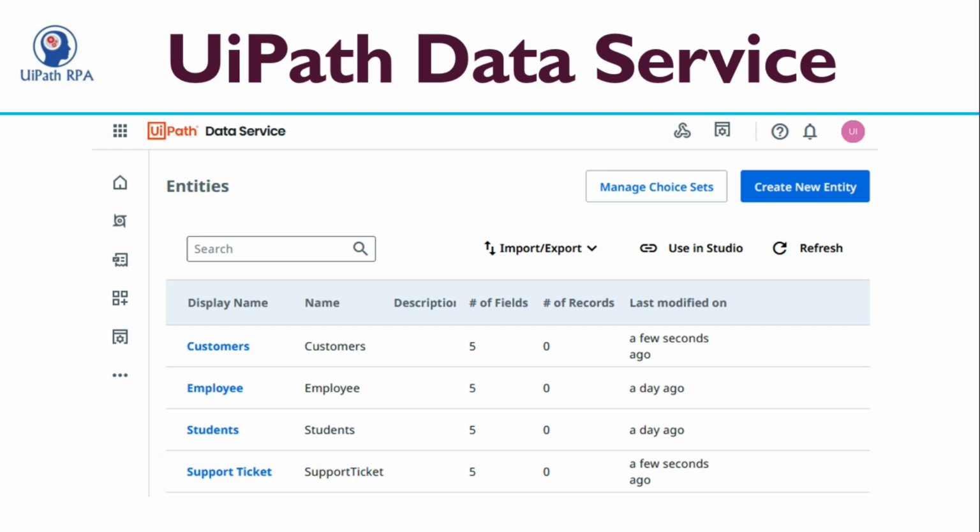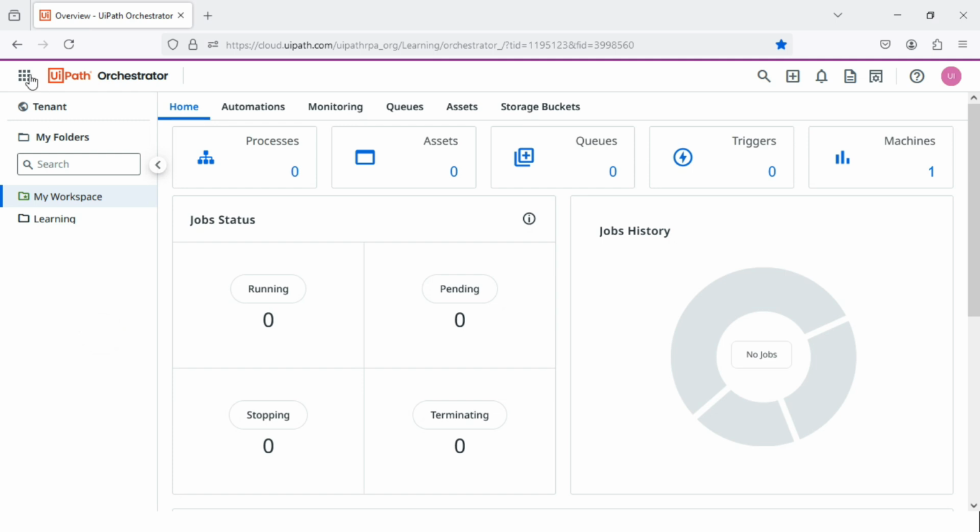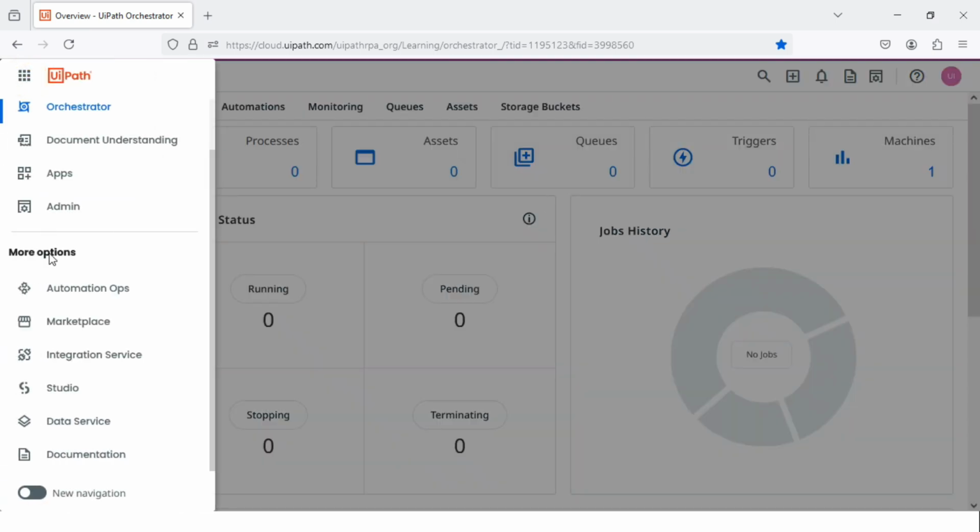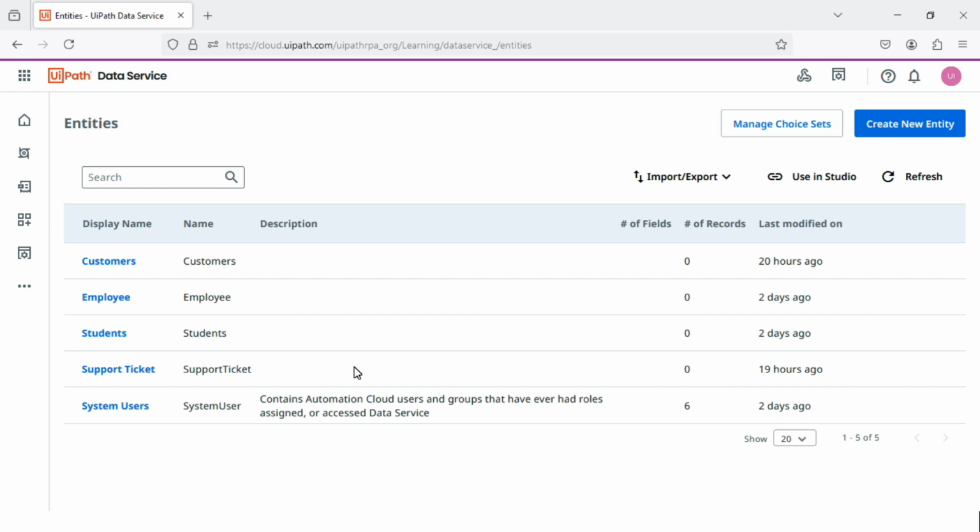So let's open UiPath Orchestrator first. From this UiPath Orchestrator, click on this options, and then from the more options, you will see one option called Data Service. If this is not enabled, you can enable it from the admin page. So let's click on Data Service. Okay, so this UiPath Data Service looks like this.